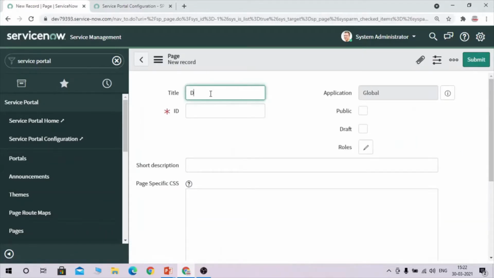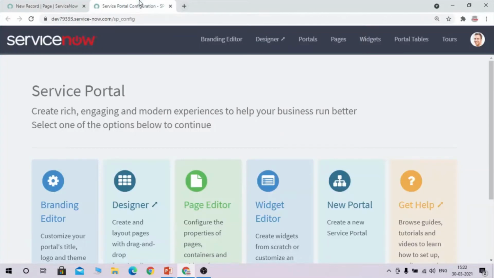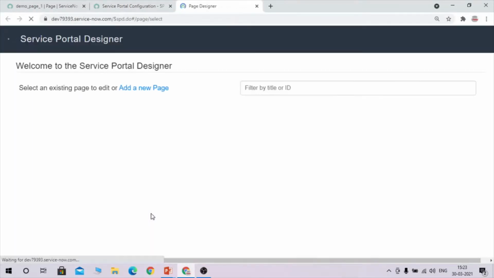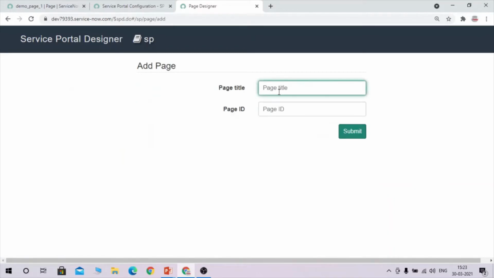You can provide the title of the page. I'm providing demo page 1, and you have to provide the ID of this page, and you can save it. And the second way, you can click on designer. This is quite easy, and you can add a page from here. You can provide the page title. So I'm providing demo page 2, and you can submit it.